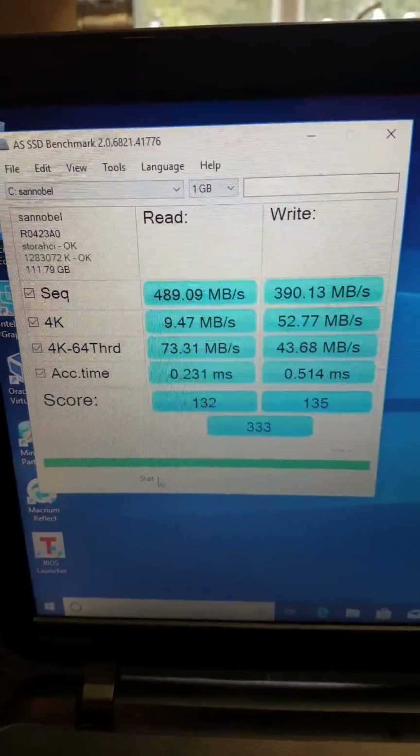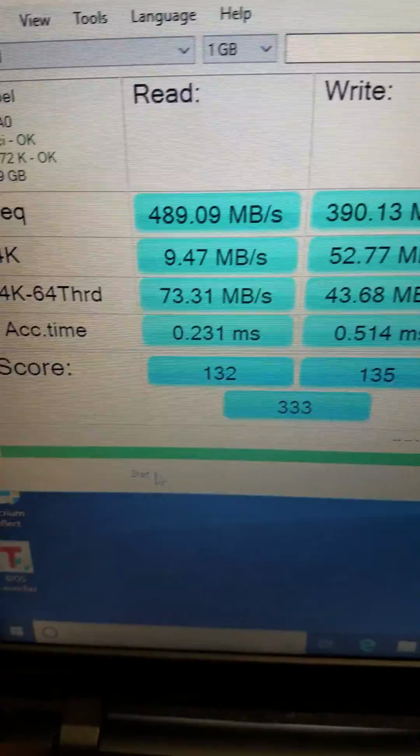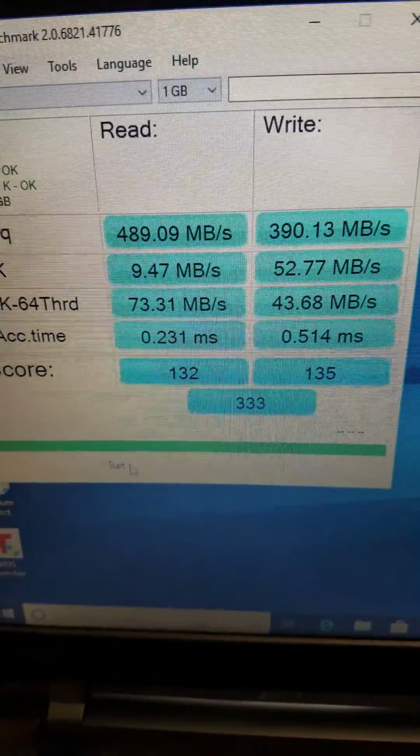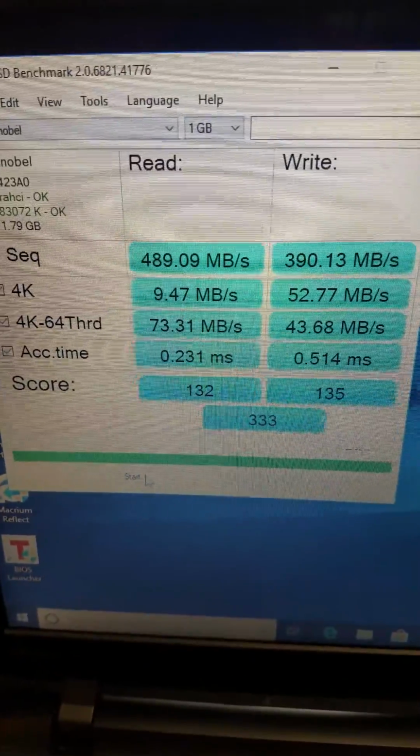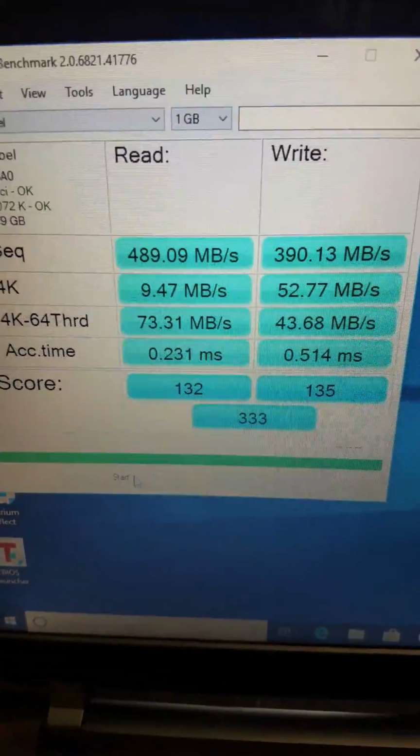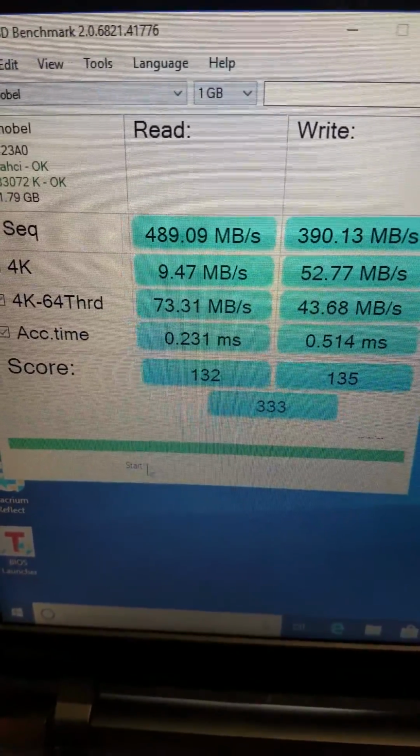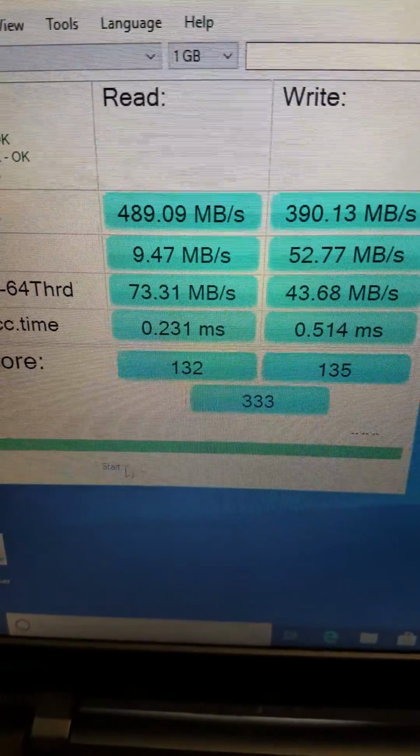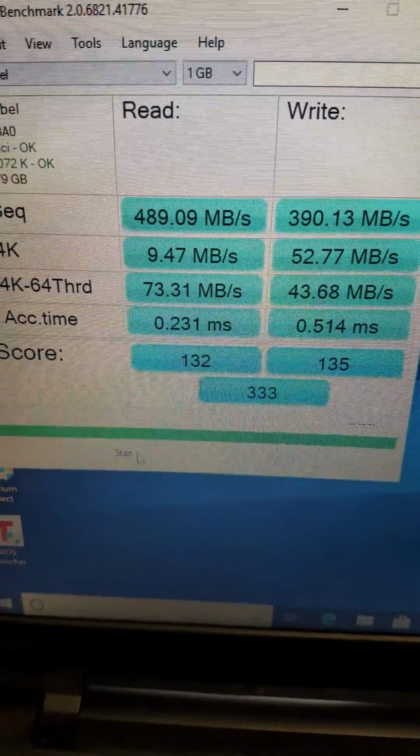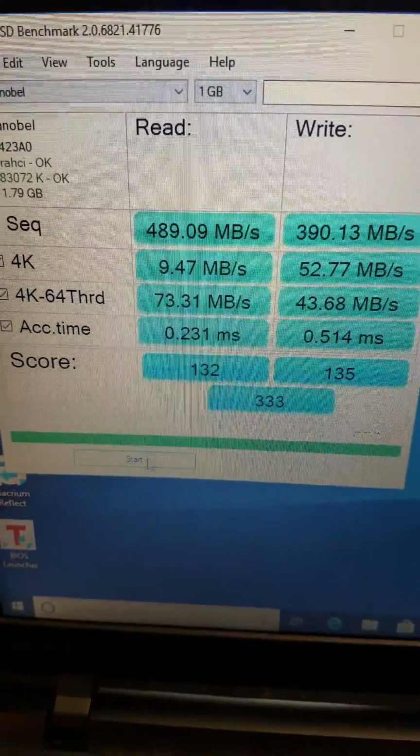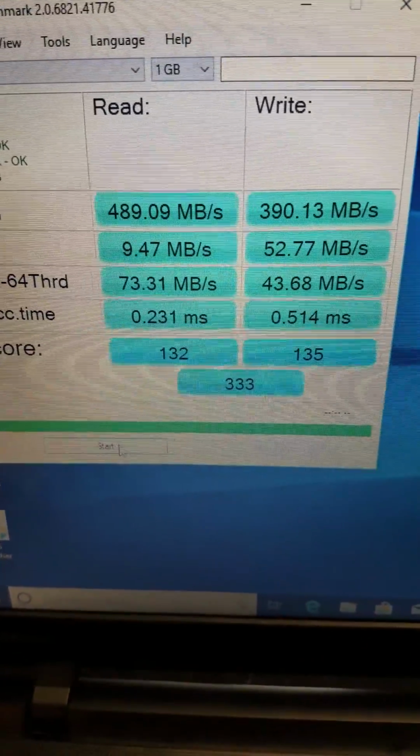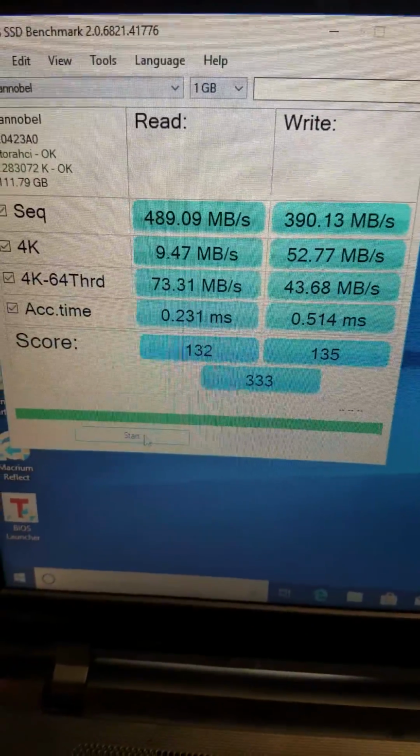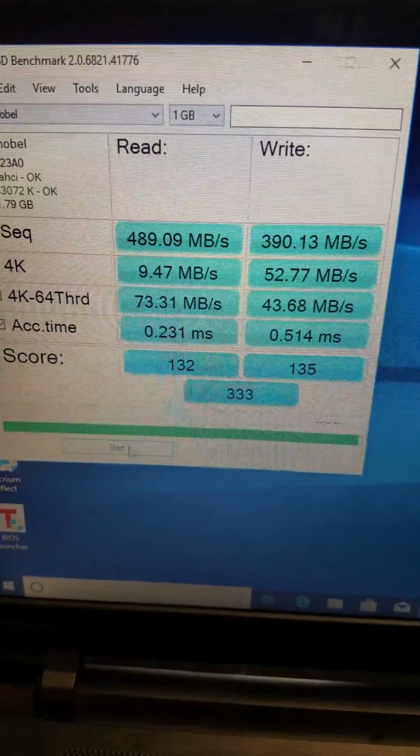Okay, so here you can see it's complete. This one gave an overall score of 333. This is their own method just for comparison to other drives. But the part I really like besides the sequential read and write is this access time. So the access time is in the 200 nanoseconds to read and 500 plus nanoseconds for write. That's incredible speed from my point of view.